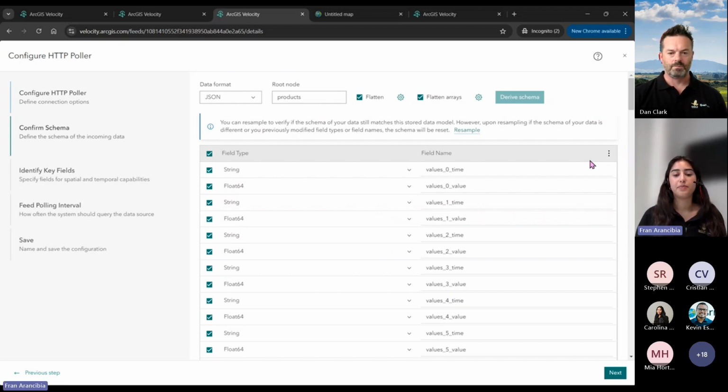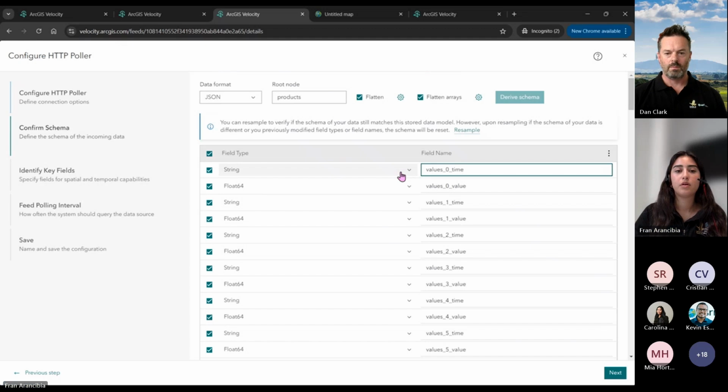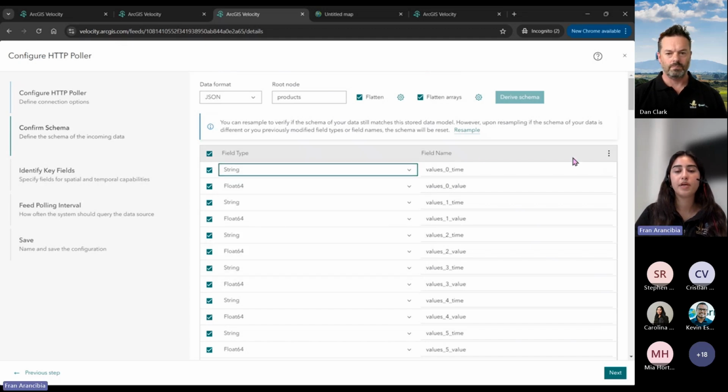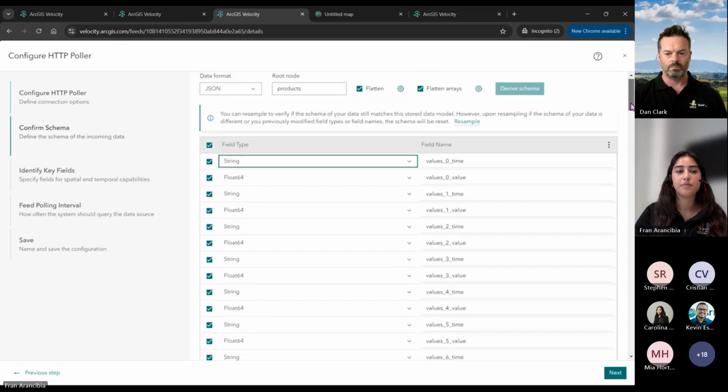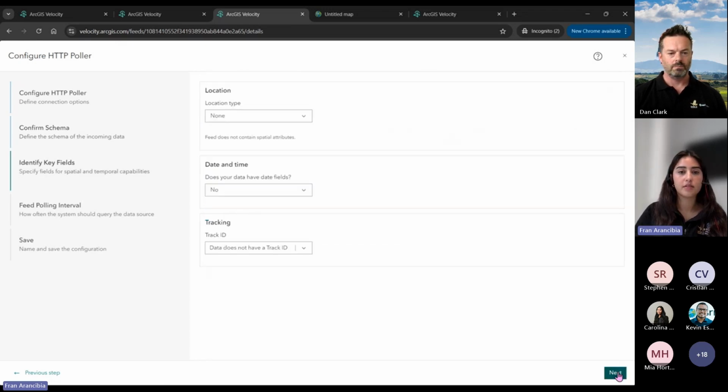So next we define the data format and schema. And since NIWA provides the data in JSON, we'll just leave that as that. And as we can see, the data is coming in many different fields, which gives us a time field and a UV value for each time. So one for each hour. And in here, I can change the field names or change the field type. But again, I'll just leave it as is and click next.